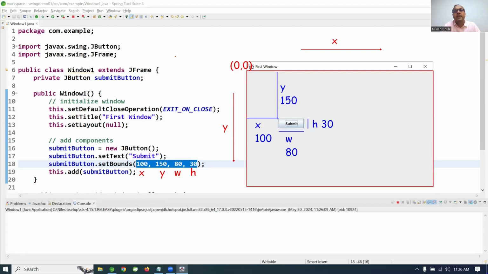What if you want to create one more button? Let's say I want to create one more button, and I want to place that button on the right side of that submit button. Is it possible? Yes, you can simply place it to the right side of the submit button by just changing the X value. Currently the X value is 100. You can make it 200 or 300, and you will find that the button is shifted to the right.